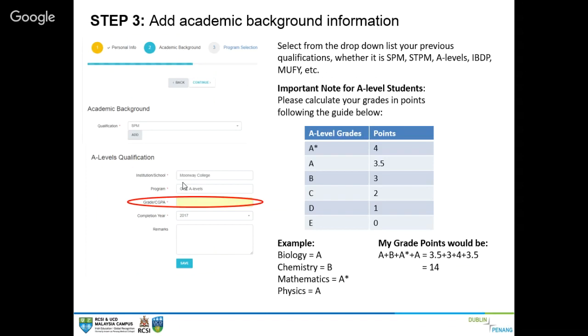As you can see on the screen for A levels, we have created the institution name as Moonway College, and the program that you're doing is A levels. For the grade or CGPA, this part might be tricky because we are aware that those doing A levels do not have any grade point or CGPA. We have the gradings, which are A star, A, B, or C.